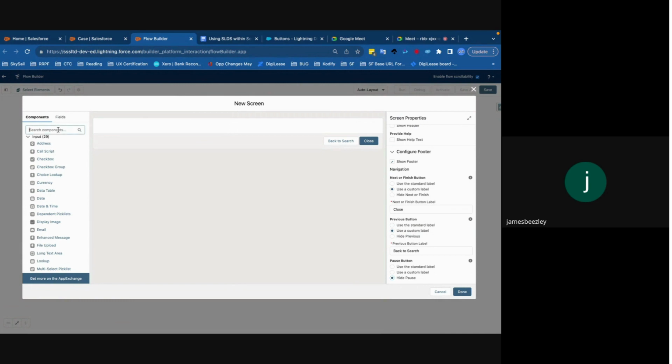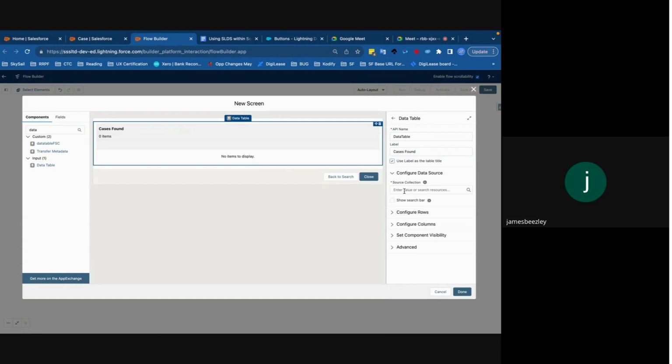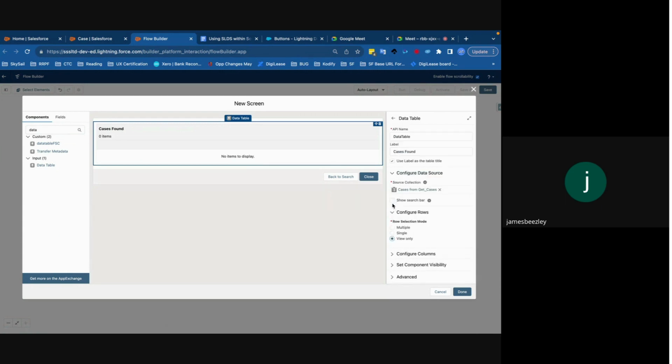So let's put our data table on the screen. With cases found. And what collection do we use? Well, we could get cases collection, which has now been sorted by subject in ascending order. Configure rows, we're going to say we don't want any selection going, just view only, so they can see the results, but they can't do anything with them apart from click on the button, which we'll see in a second.